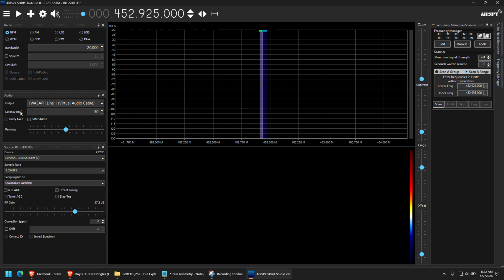And where that'll show up is in the Sources tab. Under Devices, in my case, my dongle shows up as this generic RTL device. I only have one. You could actually have multiple, but I only have one, so it's the only one to pick.